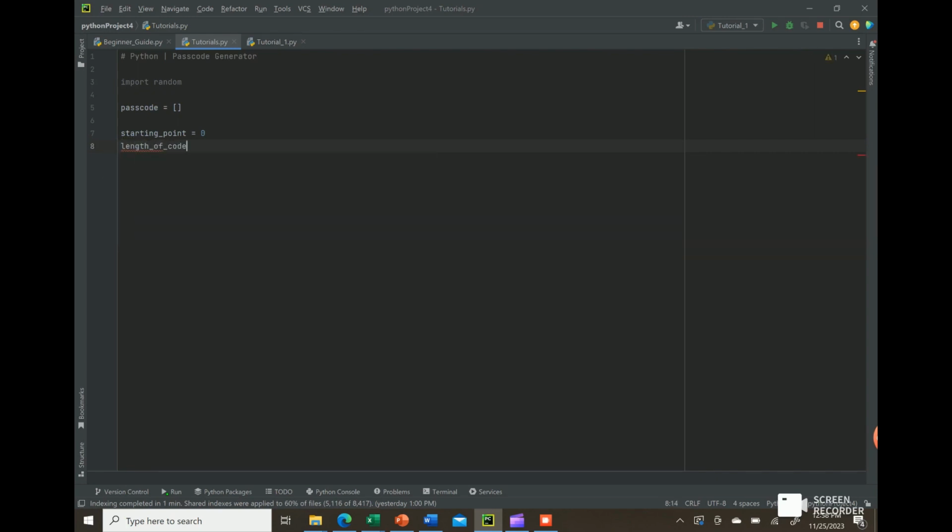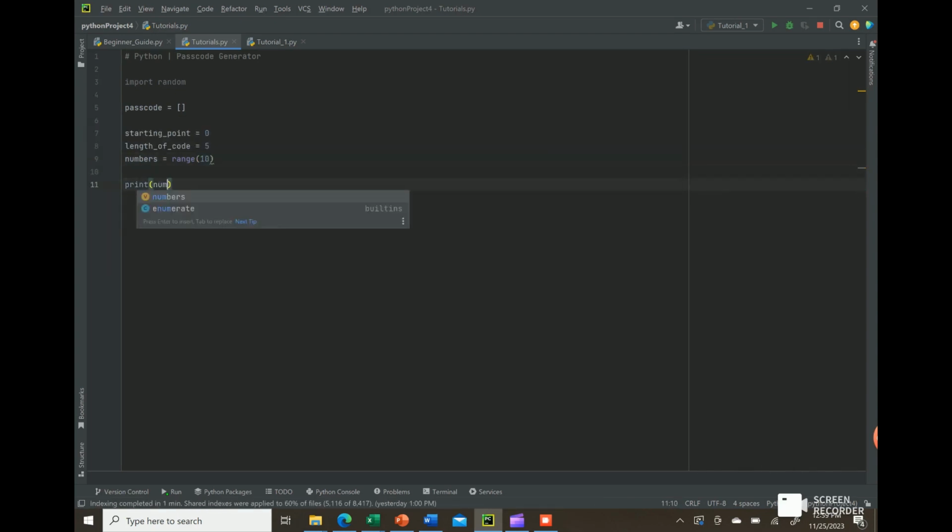So I'm going to do a while loop, but before I do that, I'm going to have to create a starting point and the length of code. So the while loop's going to be true when the starting point is less than the length of the code. I'm going to do numbers, which is going to be range of 10.